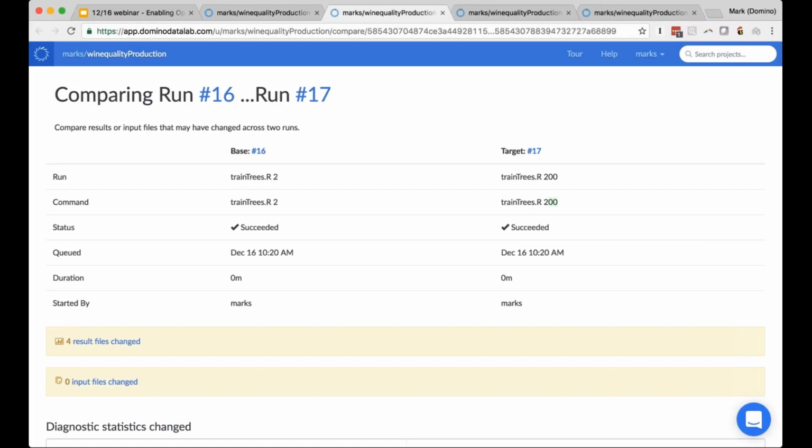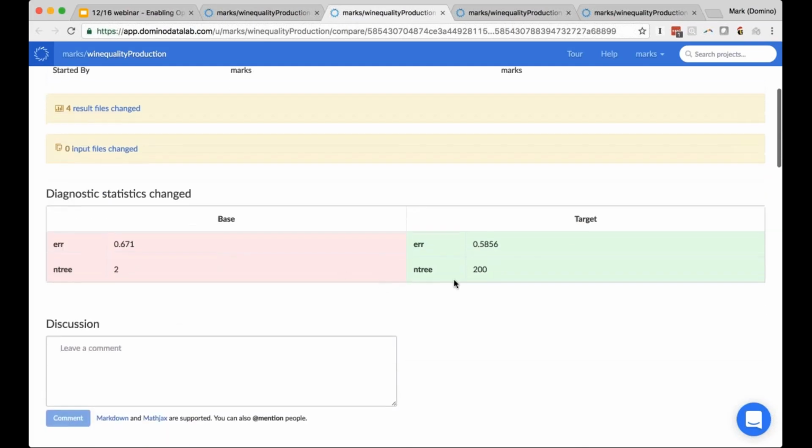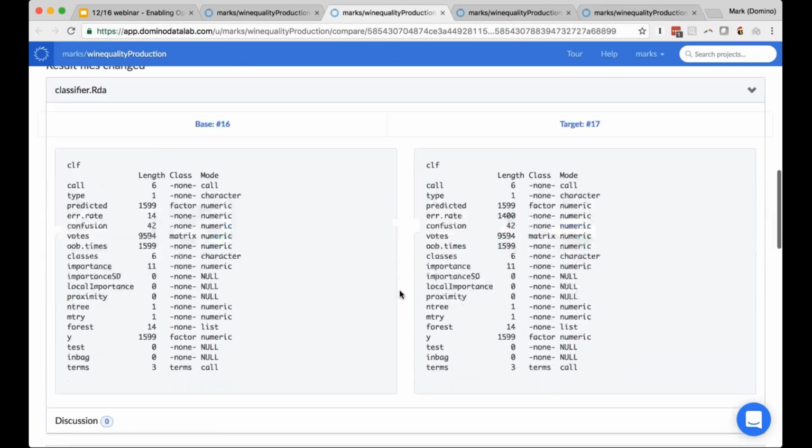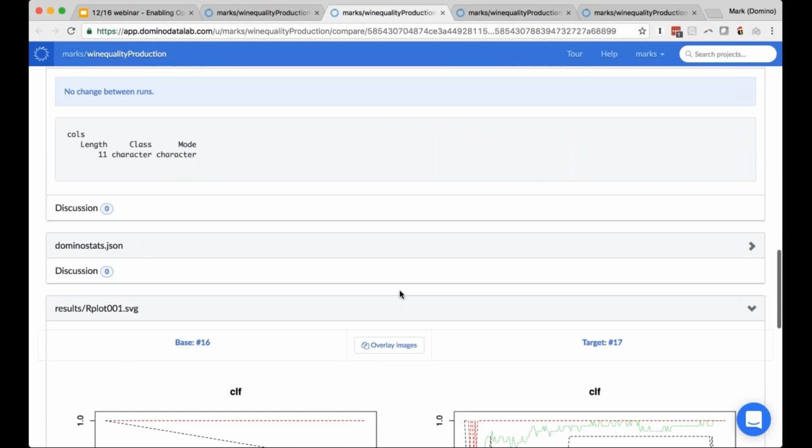And Domino is going to show me a side-by-side comparison of these two different runs with all the provenance and all of the results and what exactly changed. So we see here, run number 16, I did train trees.r with a value of 2. And then here on run number 17, I have train trees.r with a value of 200. And it gives us visual cues. It says that both of them succeeded, all that good stuff. We can see exactly what changed in terms of the diagnostic statistics, the input and the classifier data.